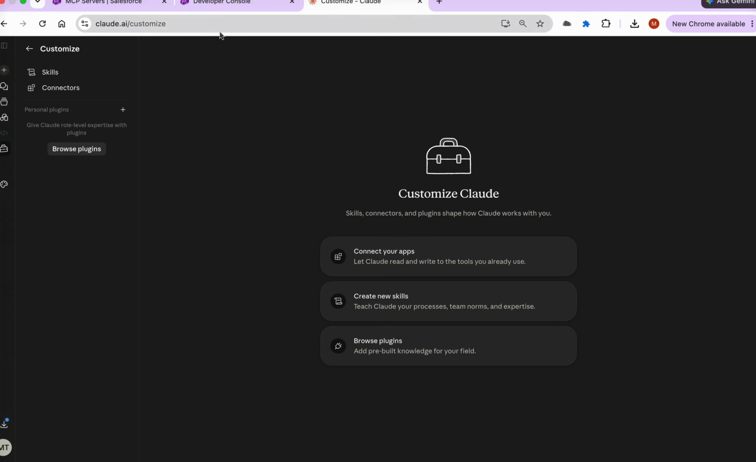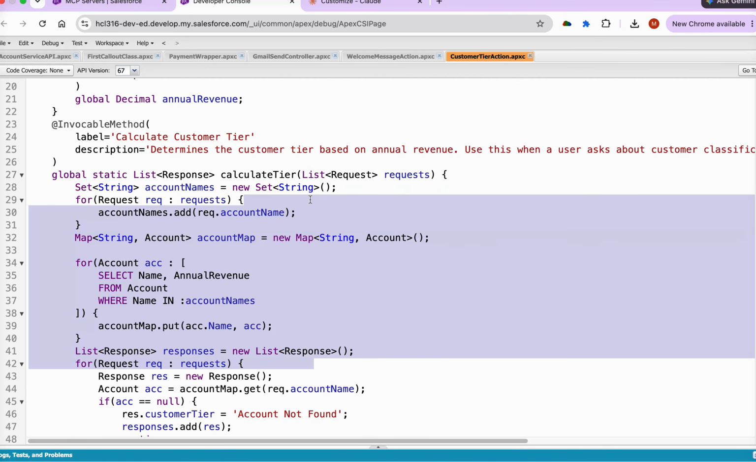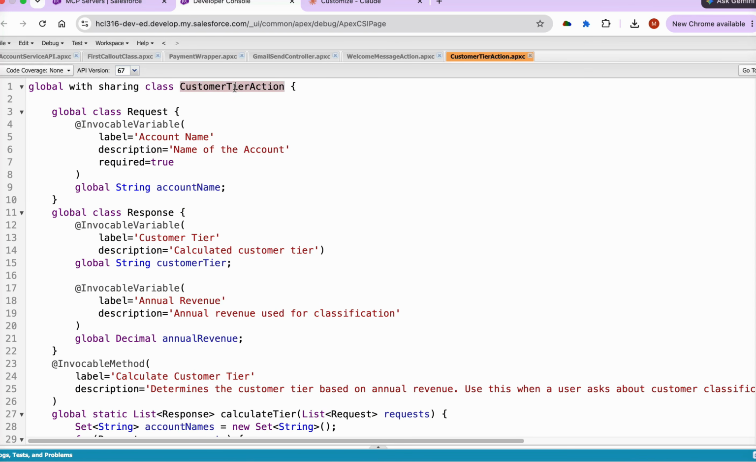Now here in the developer console, I have already created this class. So let me just go to this and explain what I have done in this class. This class is a customer tier action, name of it, and it is global. All the variables, methods, everything is global because we are going to expose it as an MCP server, so external tools need to access this.